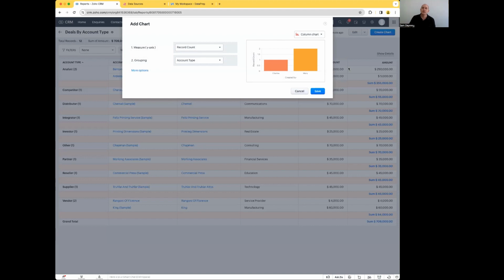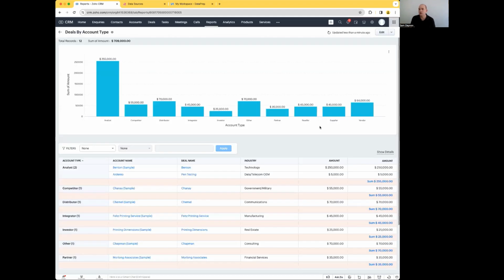Zoho will then give us an option of what type of chart do you want? And I'm going to say, well, we're grouping by account type. That makes sense. But I'm going to say, let's measure the sum of the amount. So I want to see account type by amount. Hit save. And Zoho now generates a chart for me based upon that information. So very easy to generate a chart once you've got your tabular information in the way that you want. So I've got a few options there.